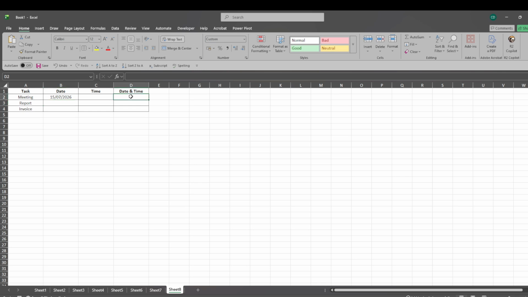After entering the formula, you may need to format the cell so it displays the result the way you want. For example, a cell can be formatted as date, time, or date and time depending on your preference. If the result doesn't look right at first, it's usually just a formatting issue rather than a problem with the formula itself.